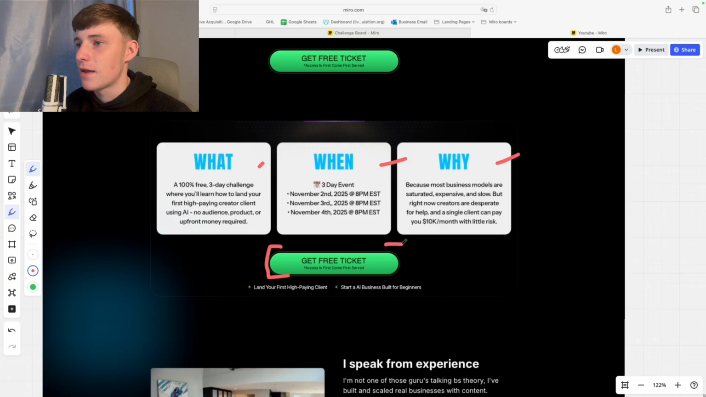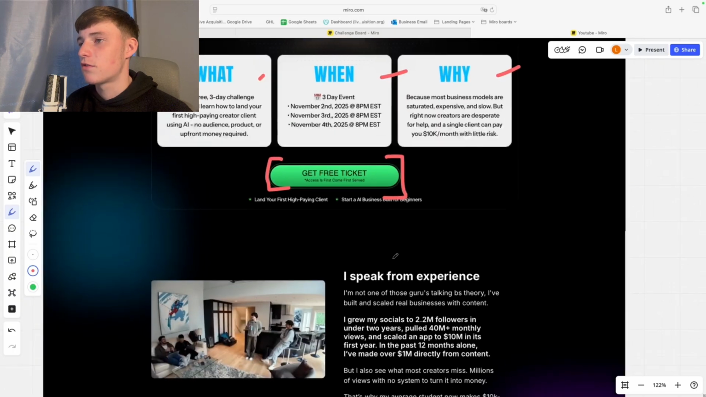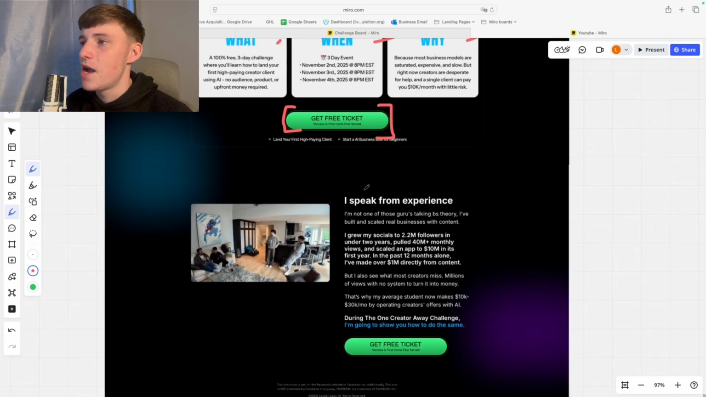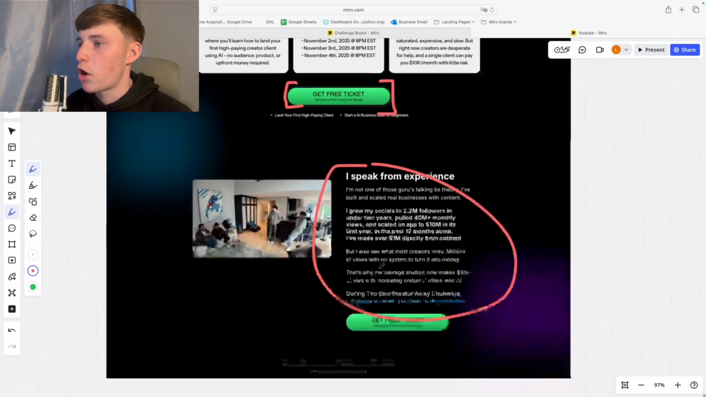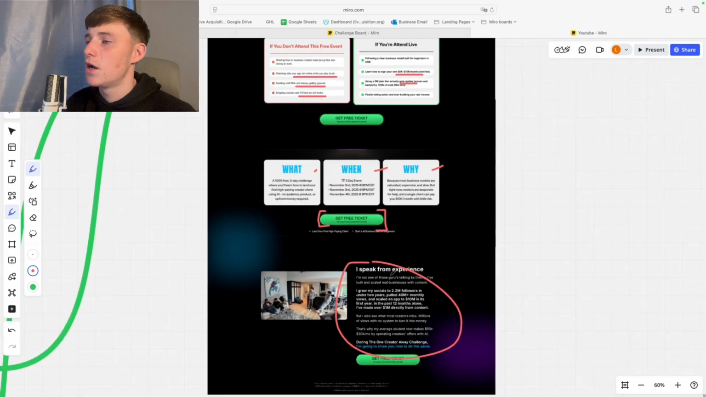The call to actions are the same right the way throughout. I'd maybe try different call to actions like I said above. Then I speak from experience and a bit more copy here that you can go ahead and read, and then another call to action.